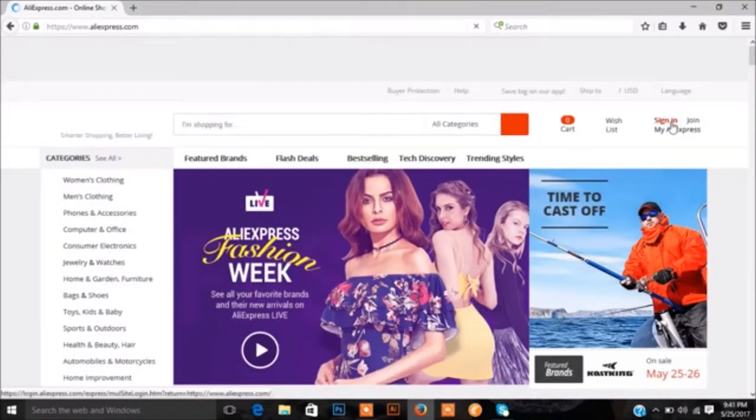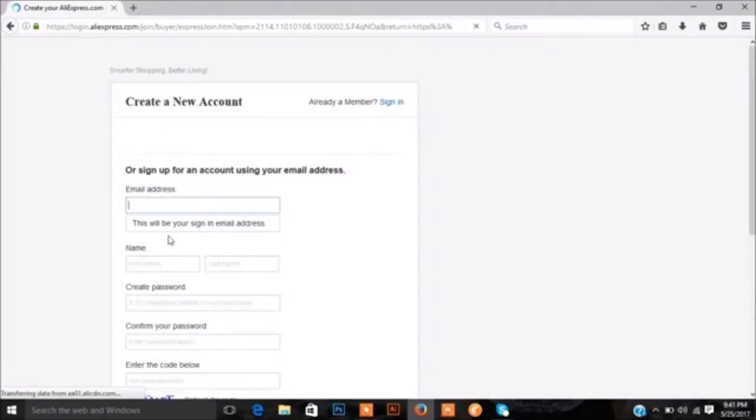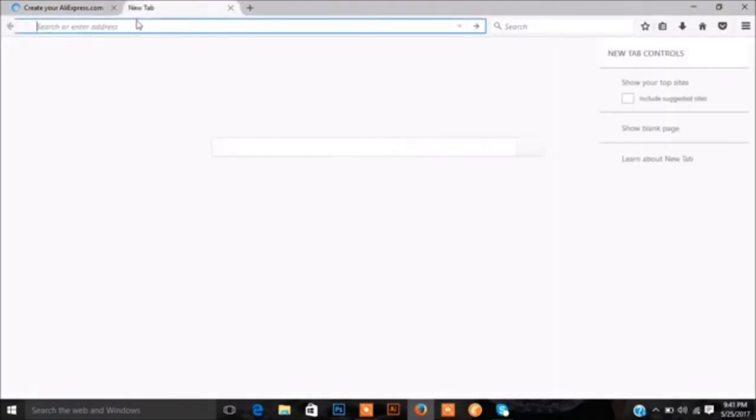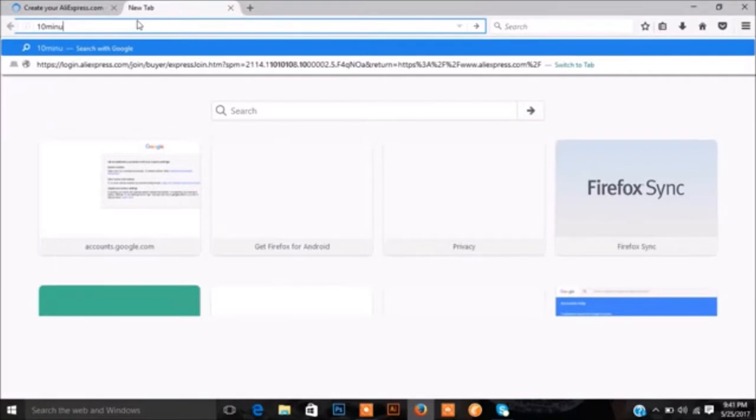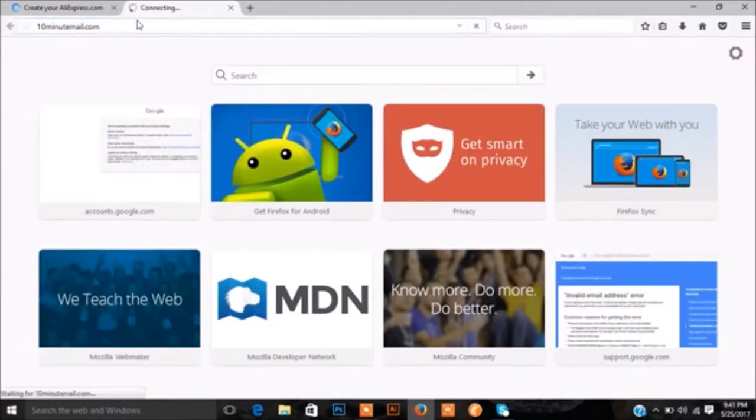Let us create an account. Let us join to create a new account. Now here you'll see, guys, that you have to enter your email, and then later on you have to verify your email. So this is the website where you can get a 10 minute temporary email, and every message if you want to verify your account, you can get here. So this is the new website. Please go and try it out.